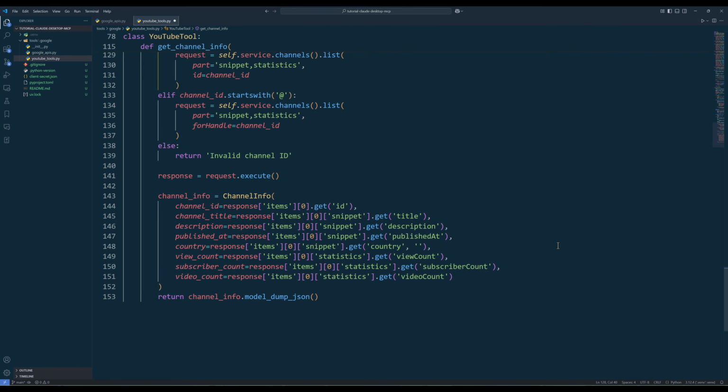Inside the response processing, use the get method when accessing dictionary values to prevent key error exceptions if certain fields are missing. For nested data like snippet and statistics information, navigate through the response structure carefully to extract each required piece of information. With all the channel data collected, create a channel info object containing all these properties. Finally, return the JSON representation of the channel info by calling model.dump.json on the object.